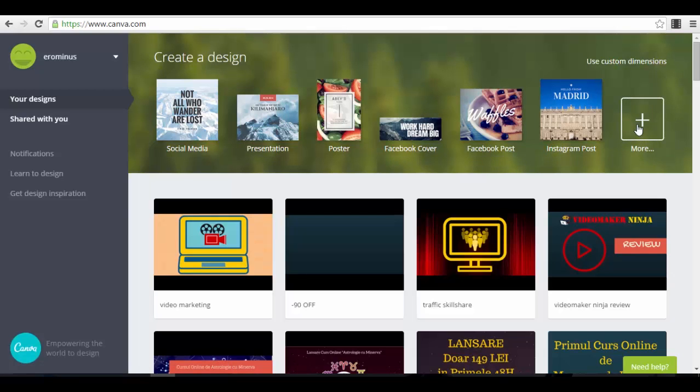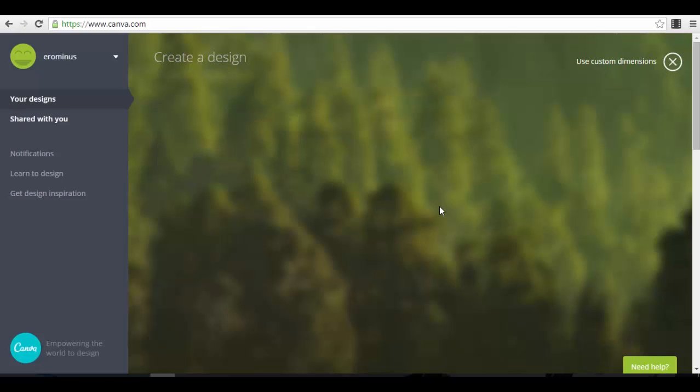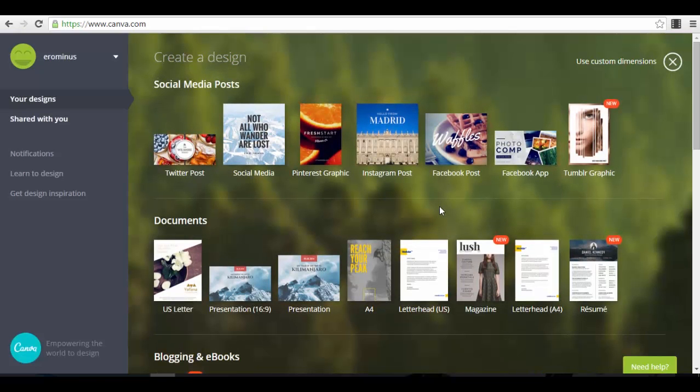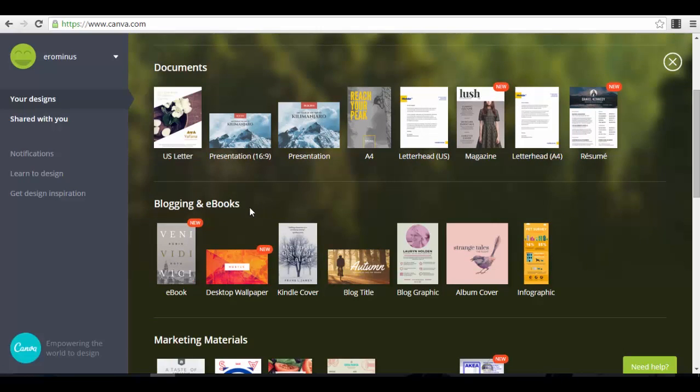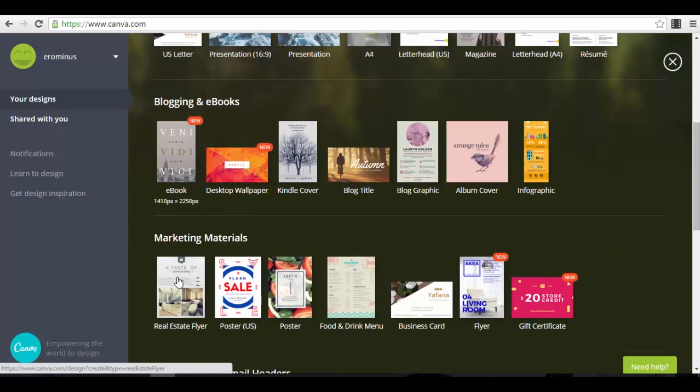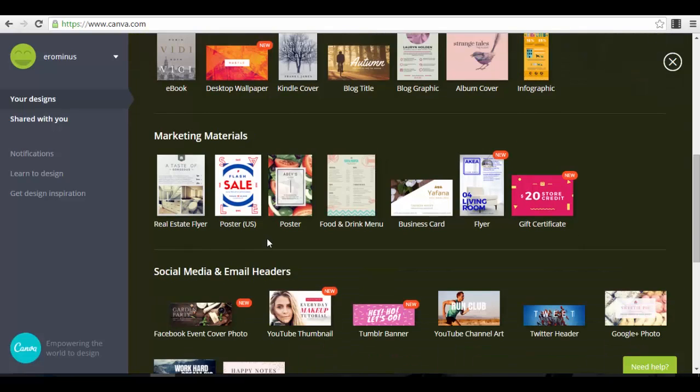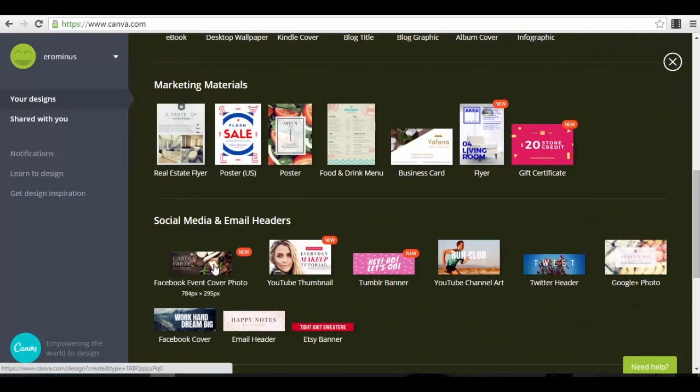You have different options. If you want to use this platform to create an ad, it's actually very simple. For a Facebook ad, you just go to the more button and press it, and all the options will appear for you. As you can see here, you have social media posts, documents, blogging, and ebooks. You can create an ebook cover, for example, if you want to. Marketing materials like flyers, posters, menus, business cards, and so on. Social media and email headers, maybe you want to create a header for an event. YouTube channel art. So you have different options.